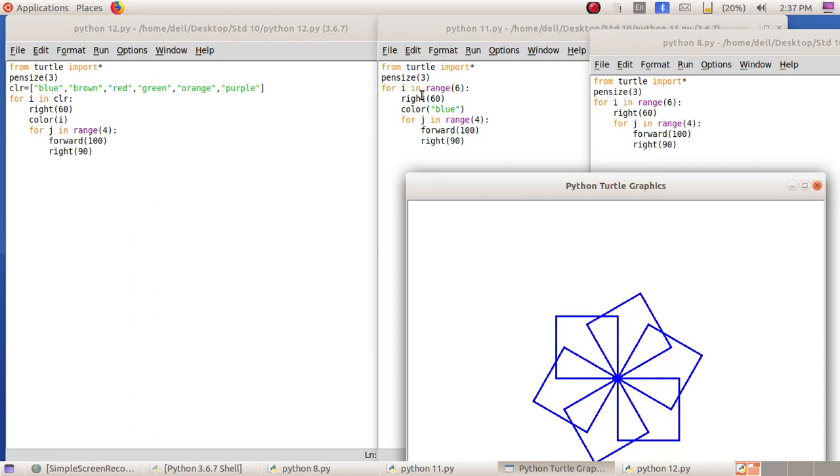Then here for i in range 6 we had given because we need 6 squares. But instead of that, for 6 squares we have given the 6 colors. That is why we have given for i in CLR. Then the other lines are the same. Instead of color blue here, we have given color i. Color i means i is a variable that holds the CLR, that is for i in CLR. CLR means the 6 different colors.